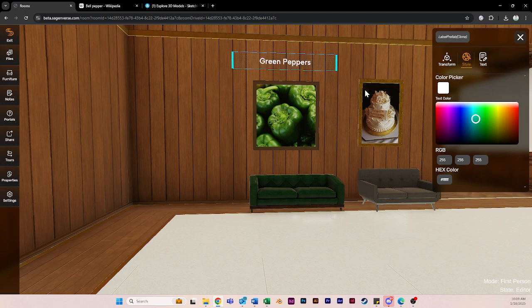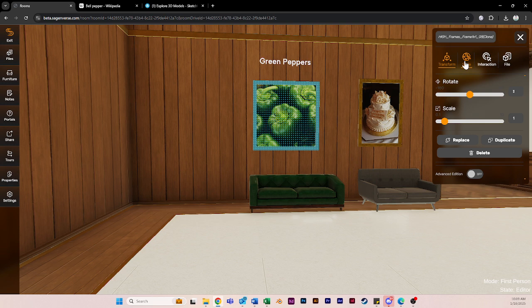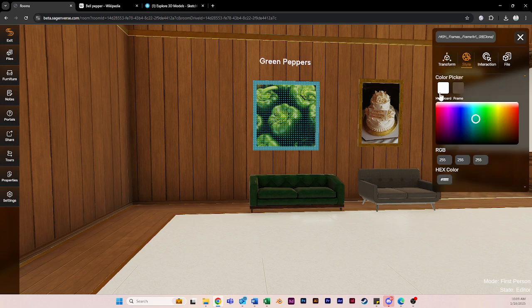Most everything that can be colorized will offer this style tab, and with it a color picker. And up here would be all the different selectable color areas that you have available. Since I have text selected, it's telling me right now I'm able to change the text color. But if I was to select my frame and go to the style, not only do I have the frame itself, the wood, but it also lets me color the mat board. So if I was to scale this picture of green peppers down to reveal the mat board, I would be able to change the color of the mat board just the same.